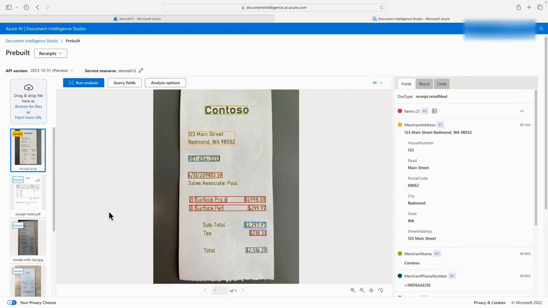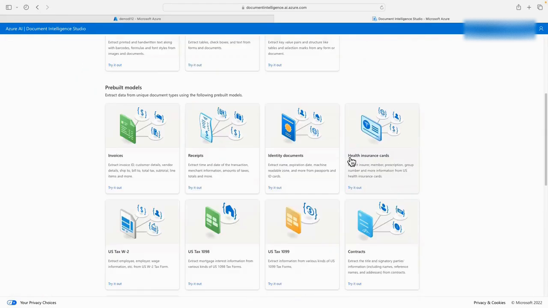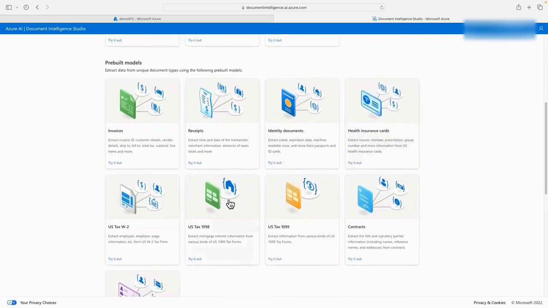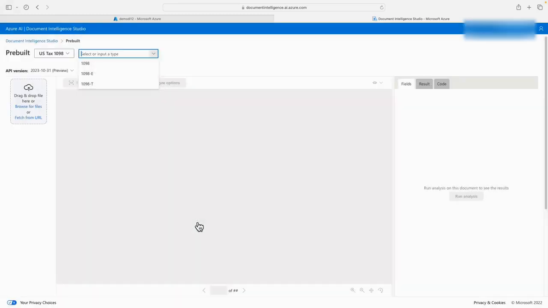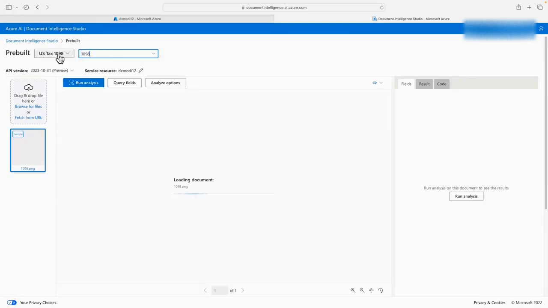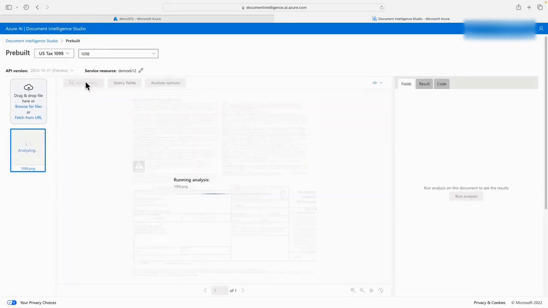So now let me go back to this pre-built model, which is taxation, right? You might be filling in tax returns every year, and if I submit a form here, let's say there are multiple forms, and all of these are US-related tax forms. I will analyze this document instead of going through each and every option that I've got here in this document. Run analysis.